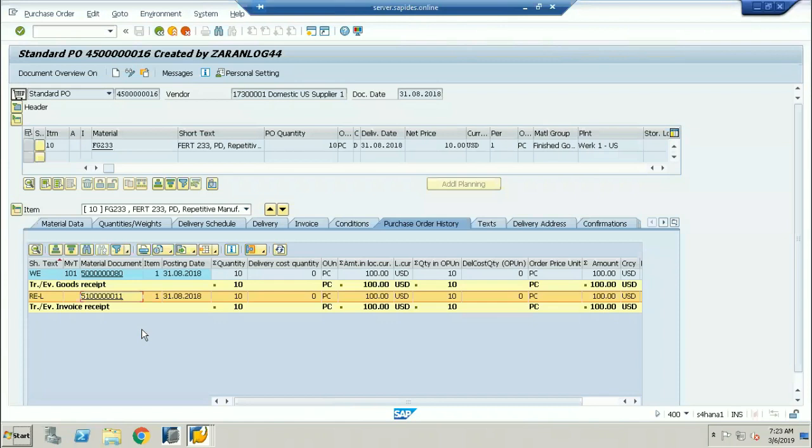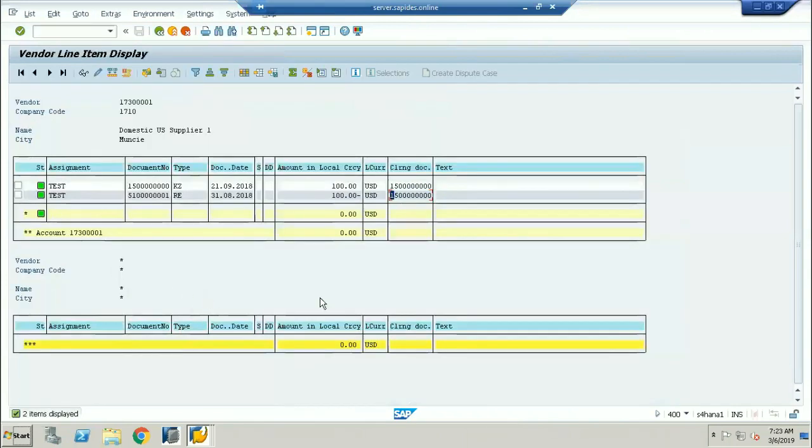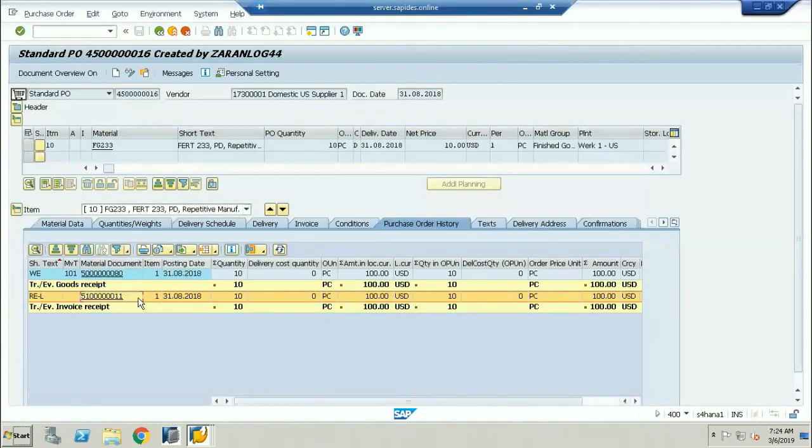If you go to the FI transaction. Yes, so this is the FI. If you double click, what is the entry it's showing? One second. Okay. So the supplier credit, right? Okay, I'll show this. So you want to see that FI transaction? Okay. So for the invoice or the goods receipt?